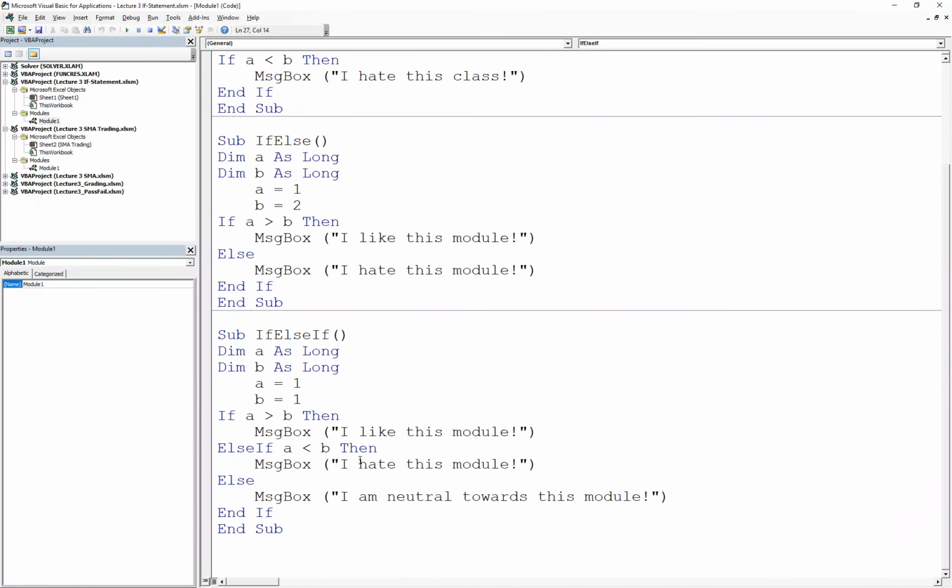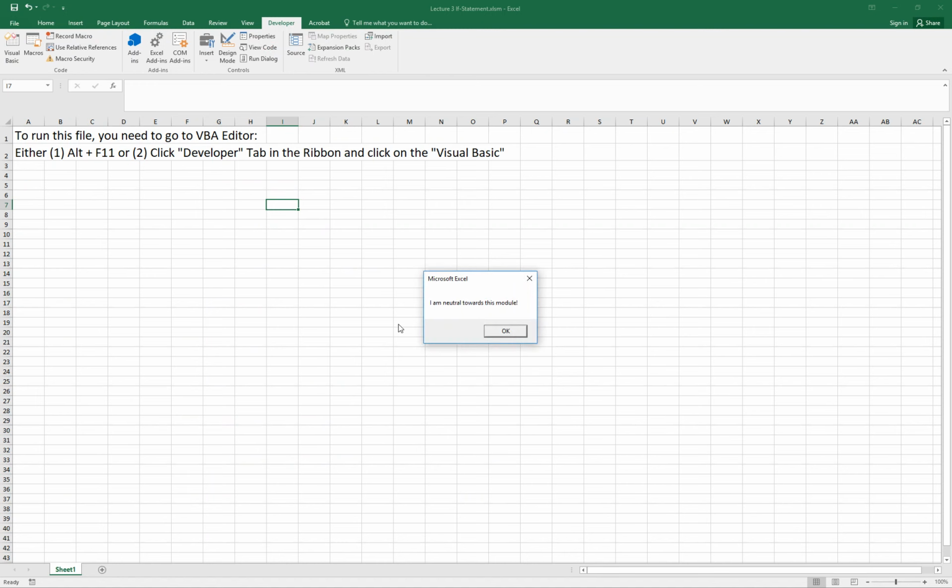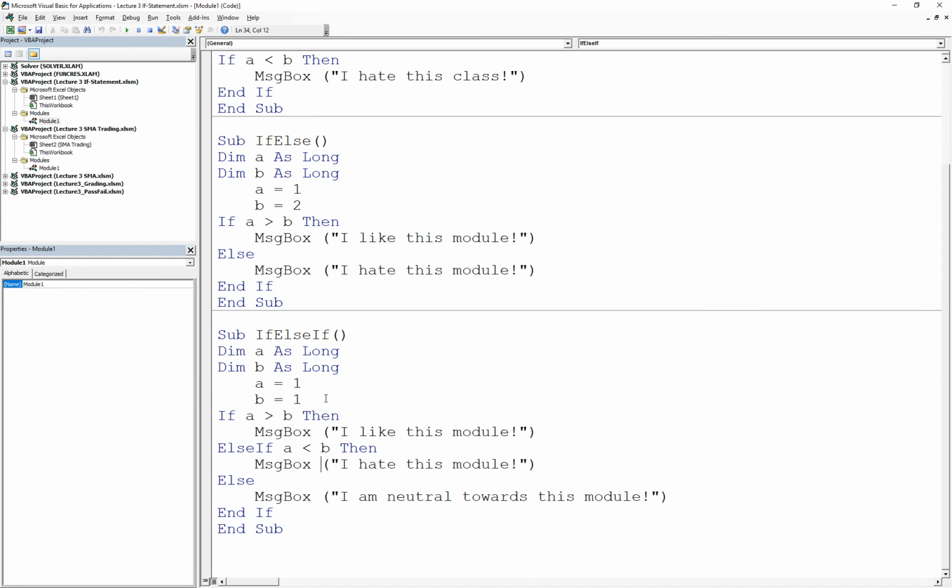Okay. So here we have a equal to 1, b equal to 1. This statement is not executed, this is not, and this will execute. So let's try, execute it. Okay, "equal to the module". So if you change it to 2, then the first statement is not true, the second statement is true. So we should be able to see "I hate this module".